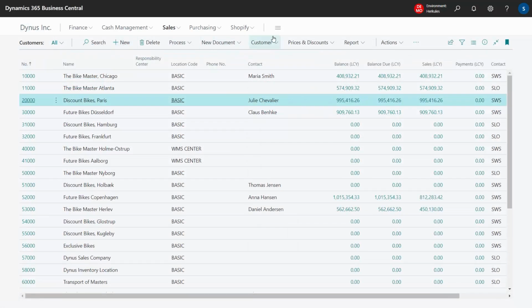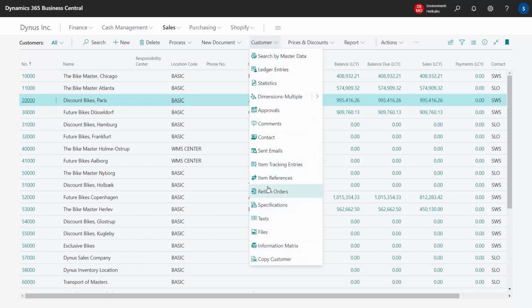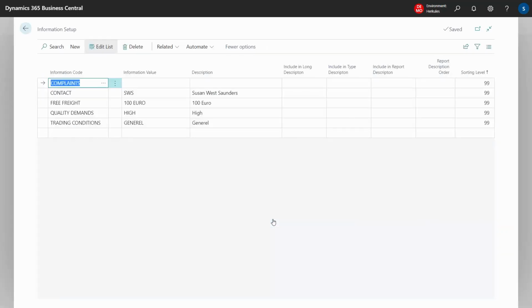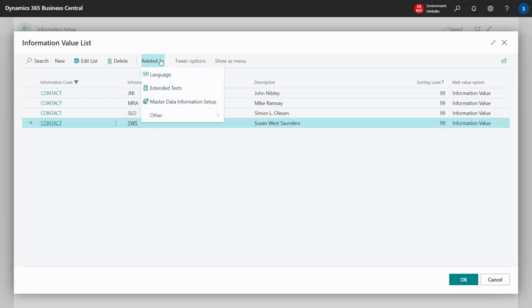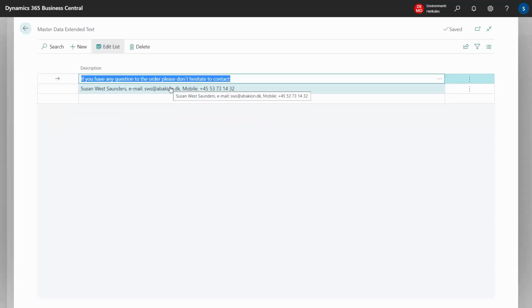Now let's take a customer. We can see that master data is configured on the customer in exactly the same way. There are specifications, texts, and files. If we look at text, there is, for example, information about who is the contact person for this customer. We can select it from a list of contacts. And if we dive into the details about Susan, we can see the texts that Business Central has pulled onto the sales order and the order confirmation.